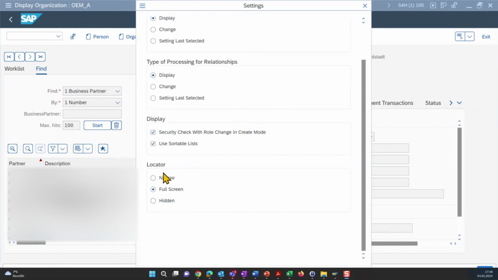However, then you can see here the locator. The locator is this here in the background where you can select the different business partners. We can set it to narrow, full screen, or hidden. If we set it to full screen, then as you've seen before, we can only see the locator. And once we double click on a business partner, we can only see the business partner.